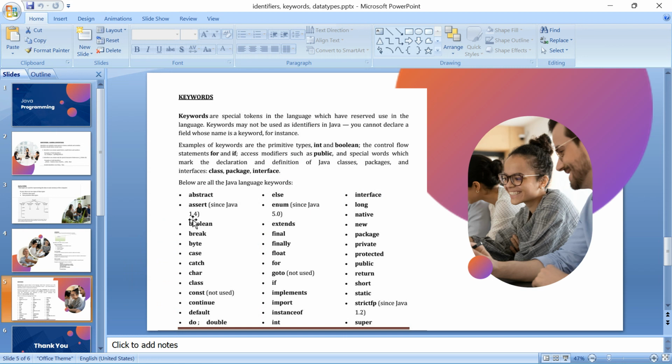So you can't use these 50 keywords for class names, method names, or variable names. You can't use these things. These keywords are reserved for some functionalities in the programming language.